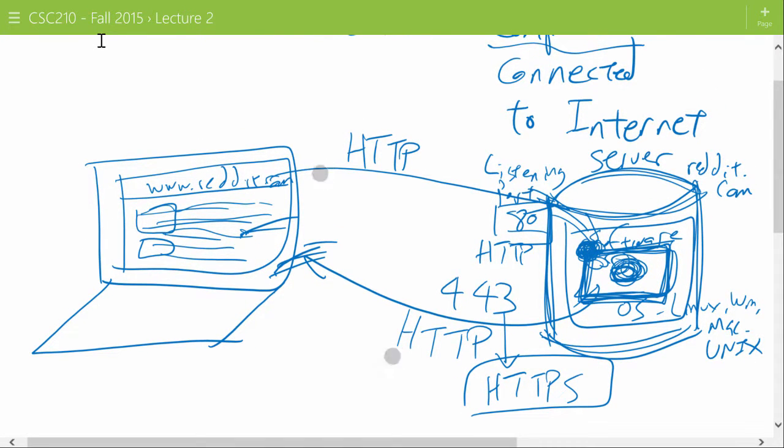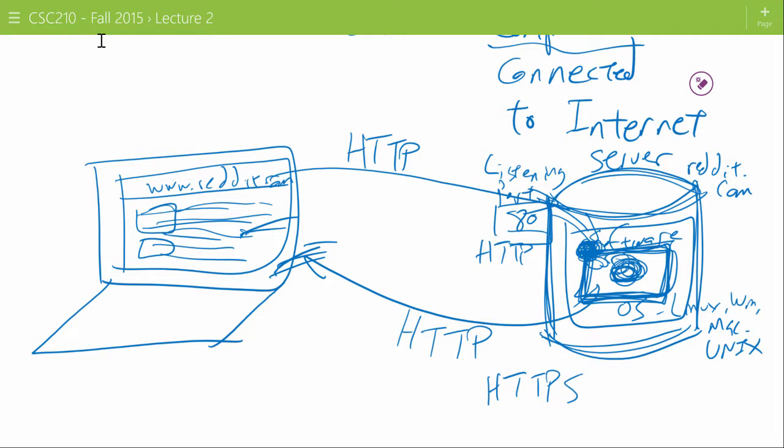So anyway, 443 is just called HTTPS, but it's the same idea. It's just a port number. So good question. So HTTP or HTTPS. The idea is that you connect to a port, let's say 80 for HTTP. Now what you have is a direct connection to your web server.